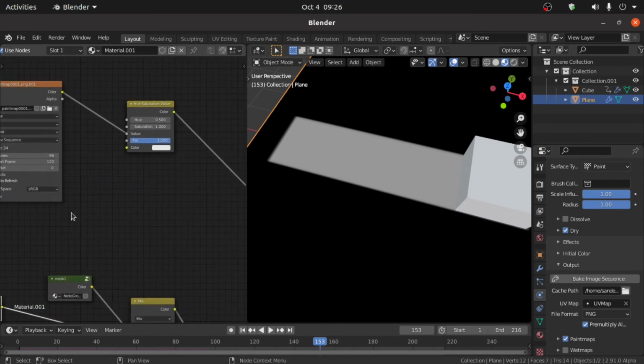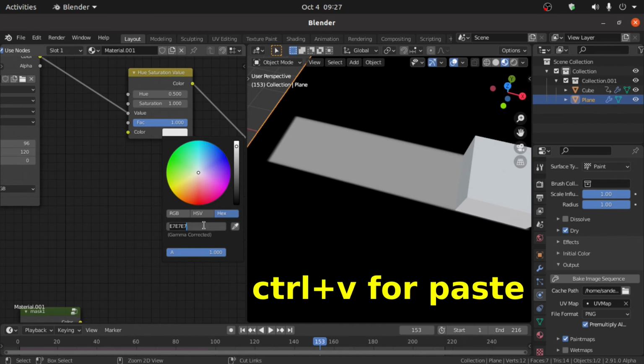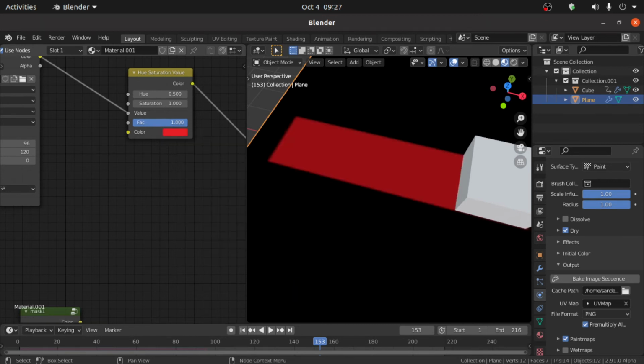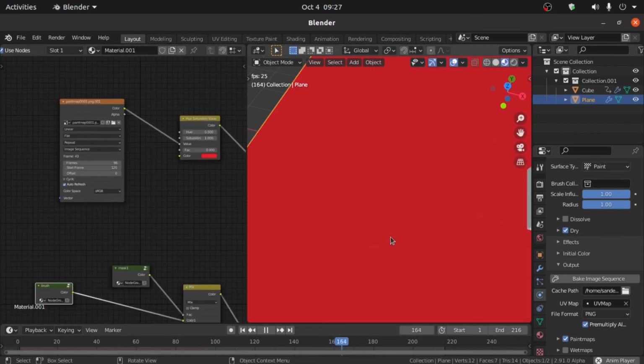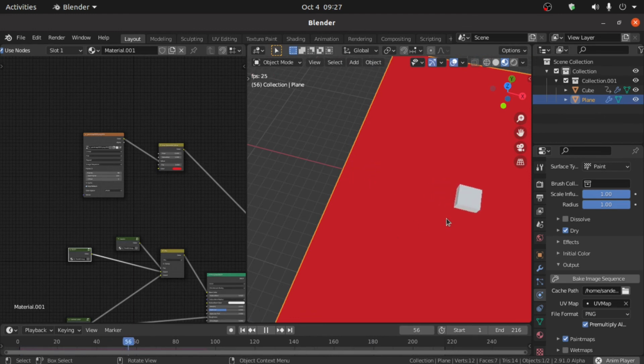Now click on this color under this hex value. You have to paste it by pressing Ctrl V. Okay, also change its factor value, that is 0. When you press space bar, it will look like this. Not a problem, it will be fixed later.